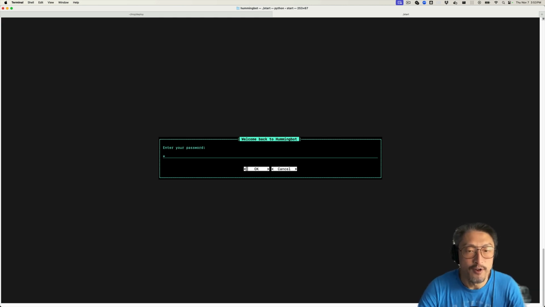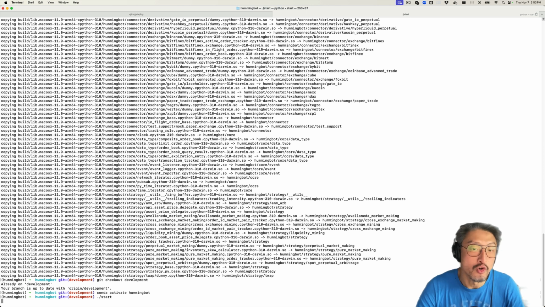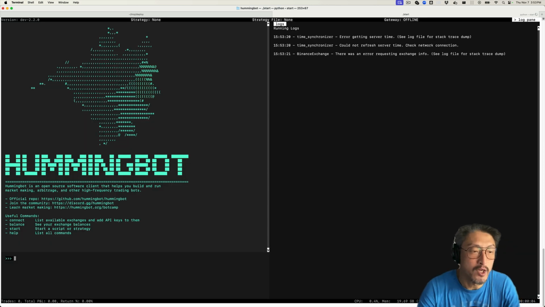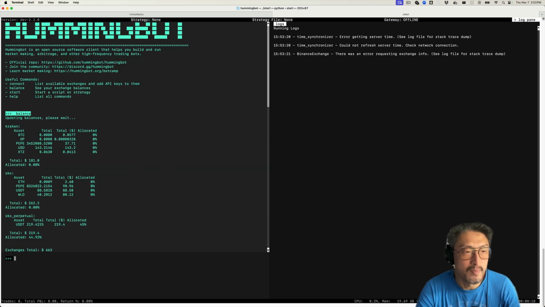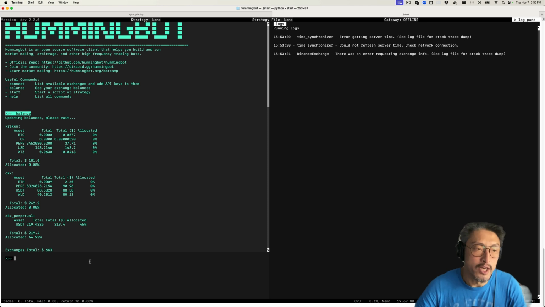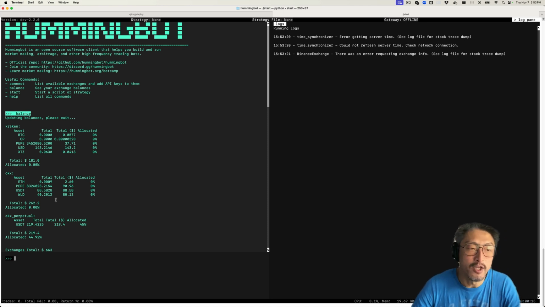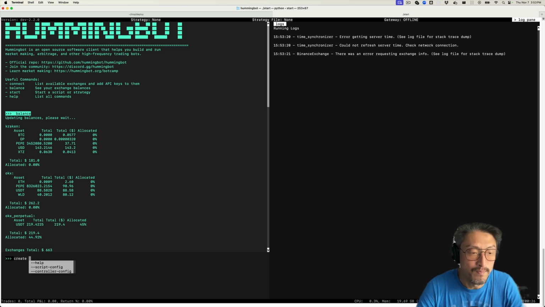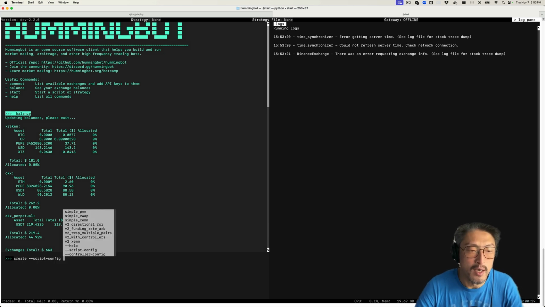I've already defined a password, which is used to encrypt the API keys I've stored here. Let's take a look at the balance command to see what assets we have available. Here I've already added credentials for Kraken, in addition to the ones we added earlier in the first installation video for OKX and OKX Perpetual. Now I'll create a strategy config file, and I'll do one for the simple XEMM script.